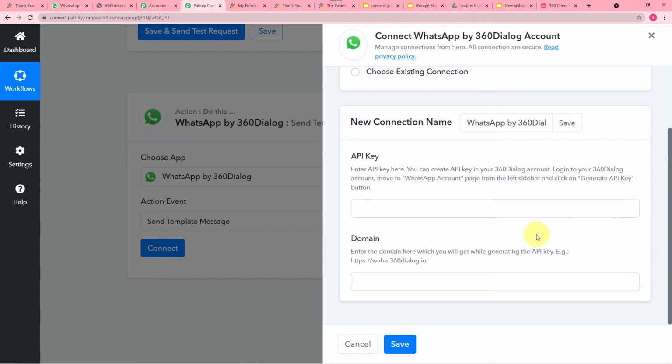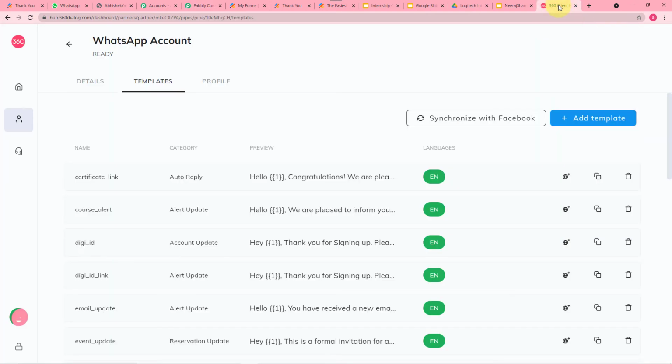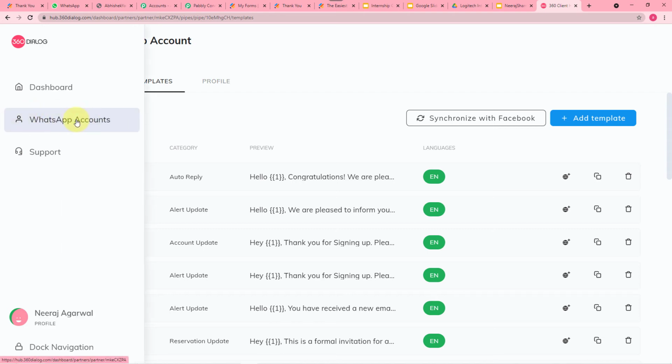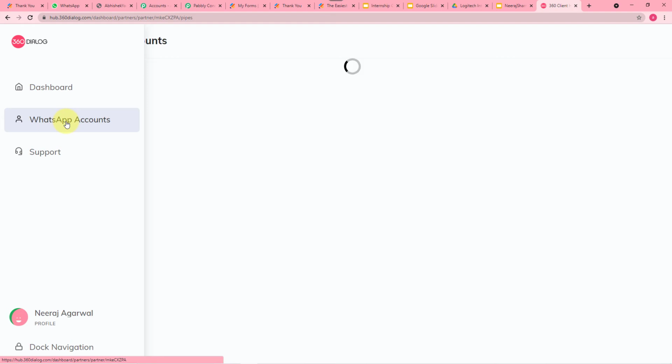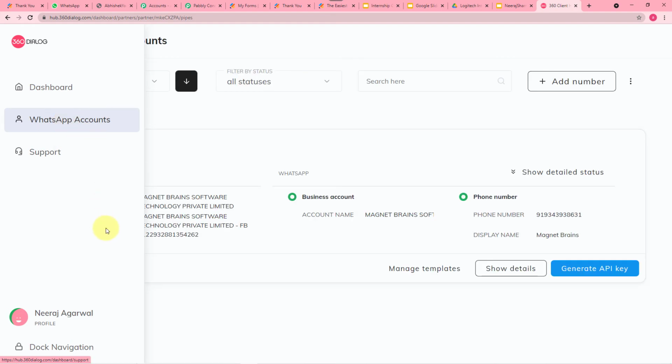Alright. So let me bring you to my 360 dialog account here. So this is my 360 dialog account. You can also set up your own 360 dialog account, and to do that you can use our link that we have pasted in the description box, and by that link you can also avail affordable prices of this service which 360 dialog provides.